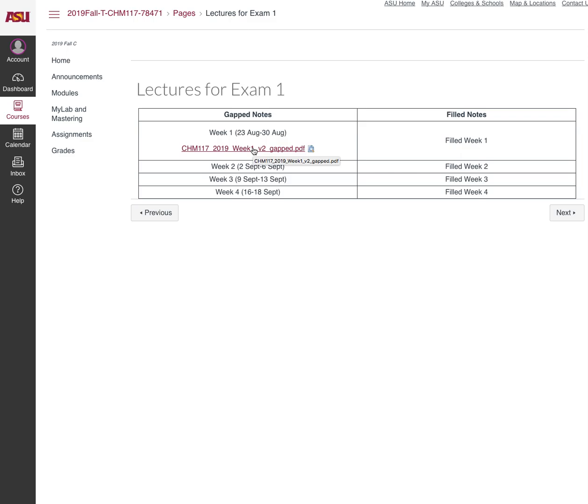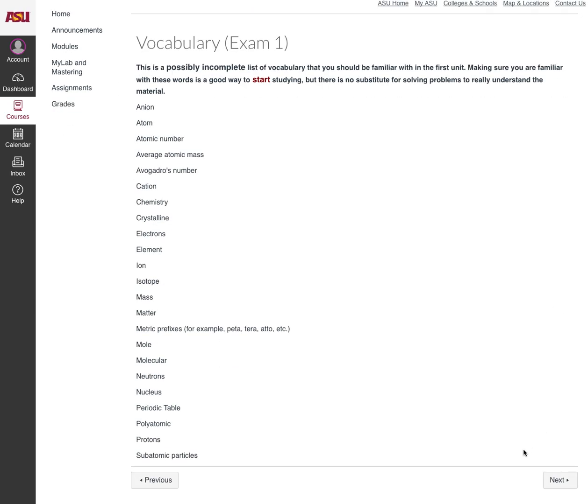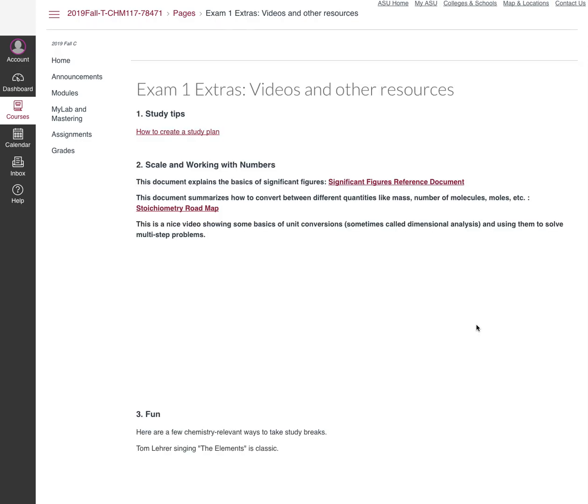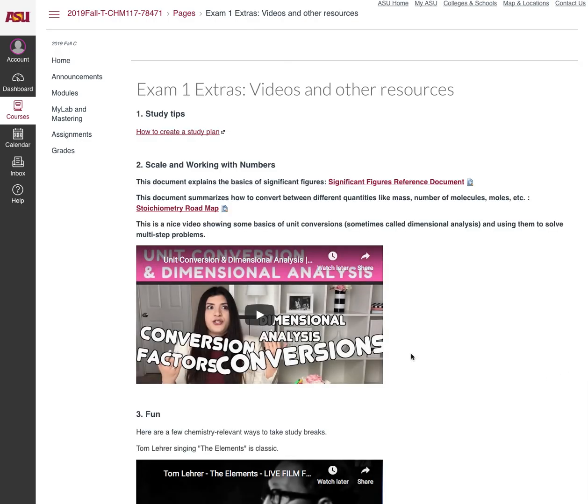And in that page, you will always find the notes that we're going to use in class. And I'll talk more about the structure of the notes when we get to class. But this is really important to you because if you miss a class, you can always come back and find out what happened by looking in this lectures part. The next page, as I said, is just a vocabulary page. Right now, this is just vocabulary for week 1. The 3rd is chemists you should know. I'll explain that in class. And then this last page is extras. So things that I think might be useful to you.